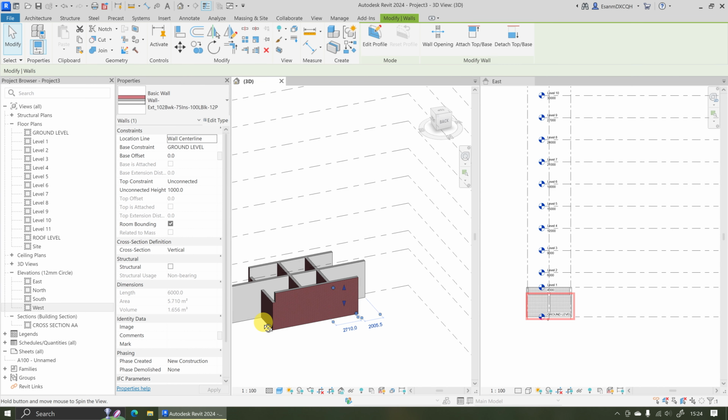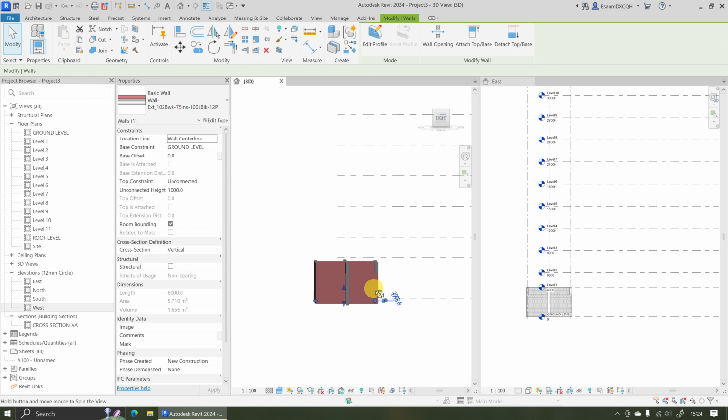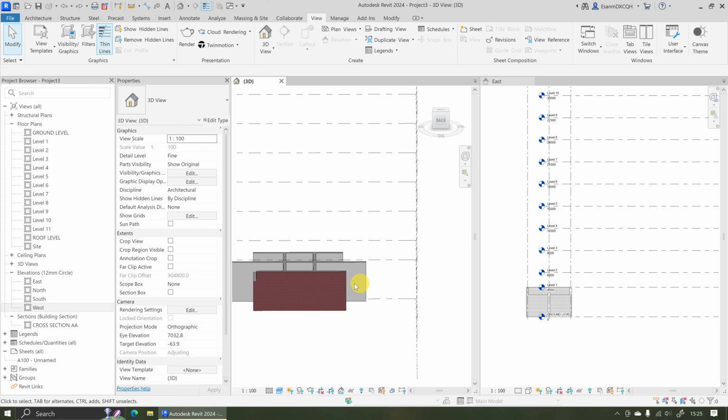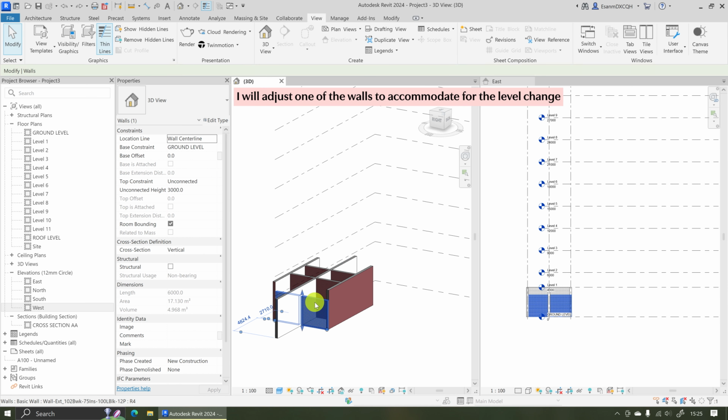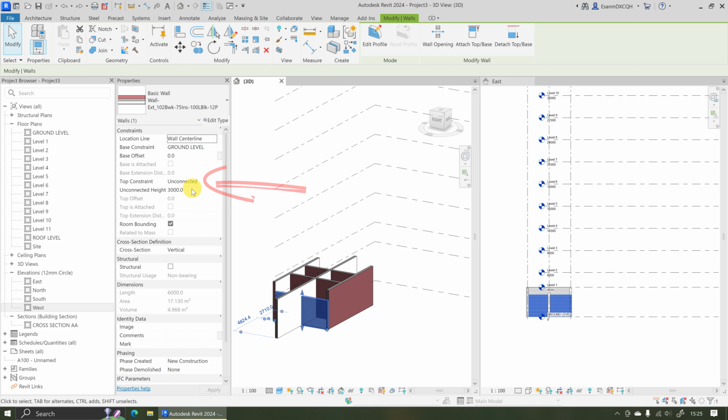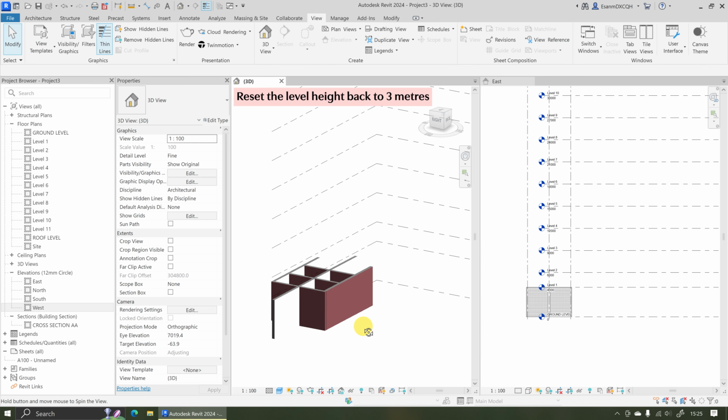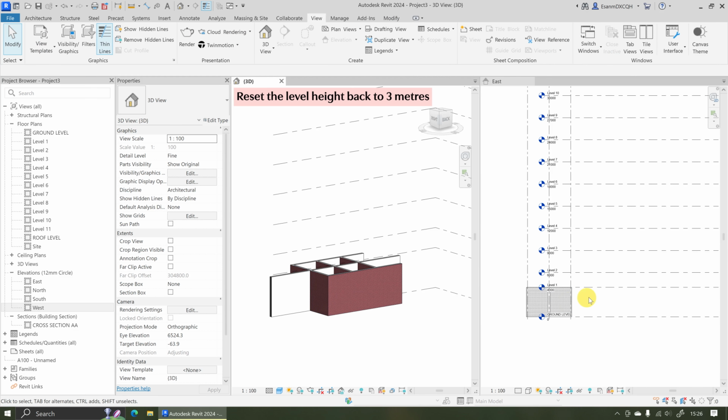However, we will need to manually adjust the remaining walls to align with the new level heights. I will now adjust one of the walls to accommodate for the level change. Now, I will reset the level height back to 3 meters.